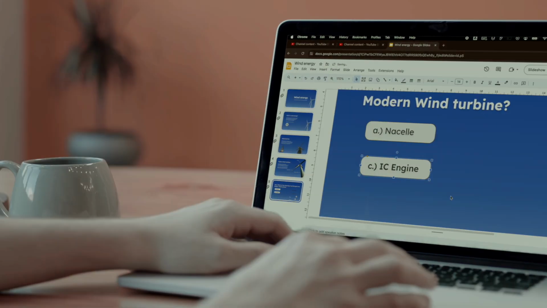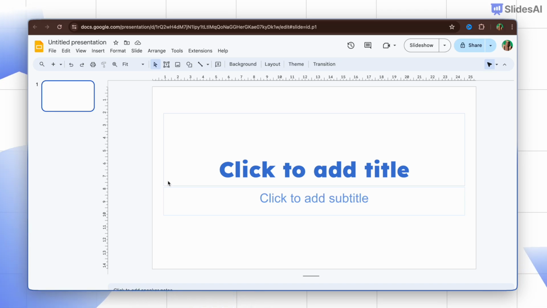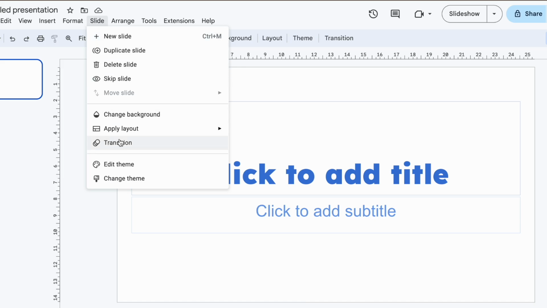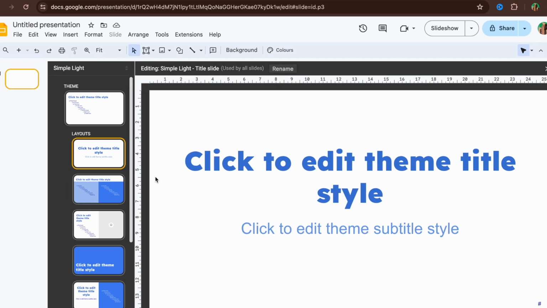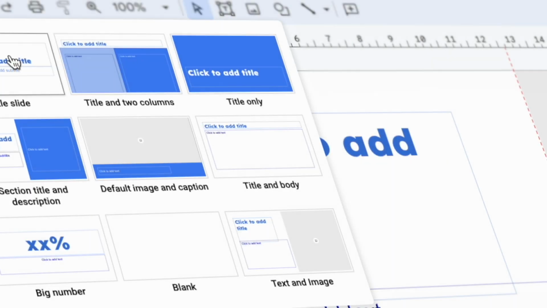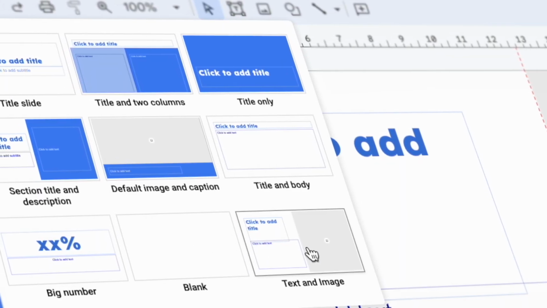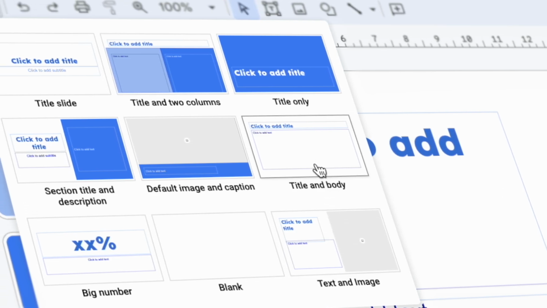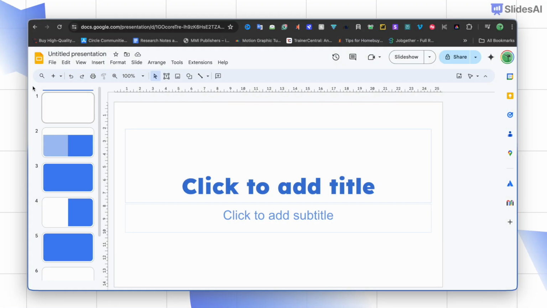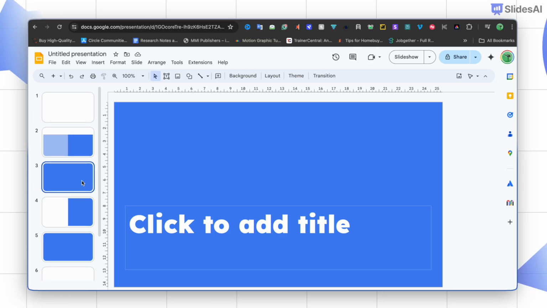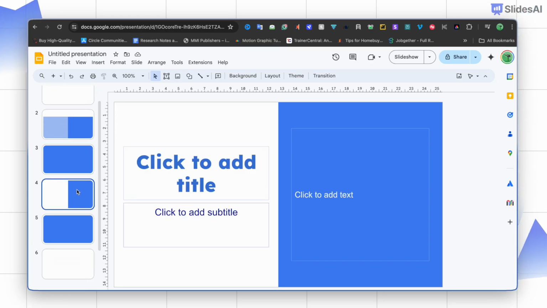First, let's locate the theme builder. Open your Google Slides presentation, click on Slide in the top menu, and then select Edit Theme. This is where the magic happens. It is Google Slides Theme Builder. Here you can create themes with pre-designed sets of layouts, fonts, colors, and background styles that you can apply to your presentations. They help maintain a consistent and professional look throughout your slides while saving a lot of time.